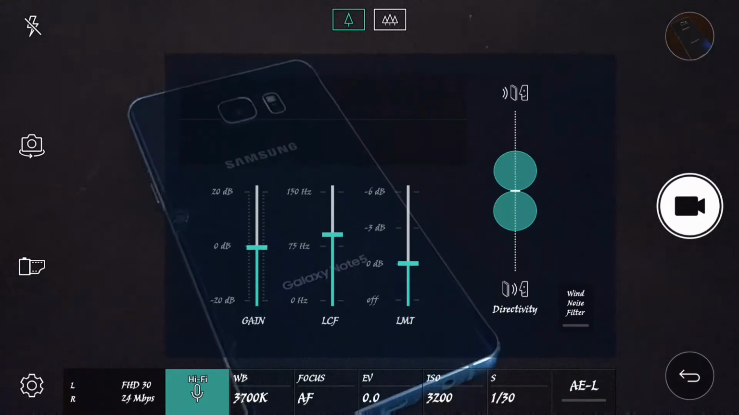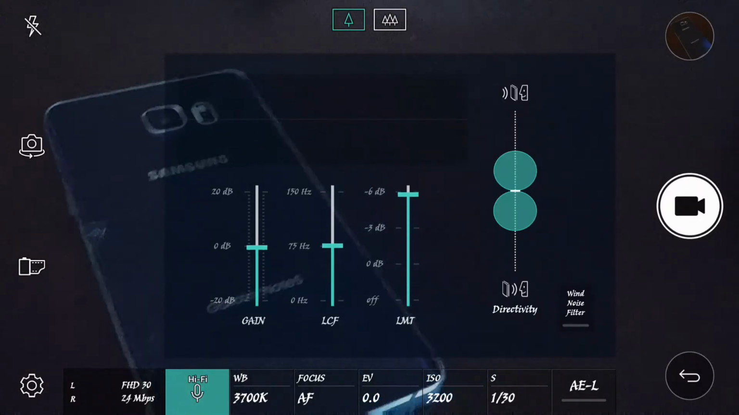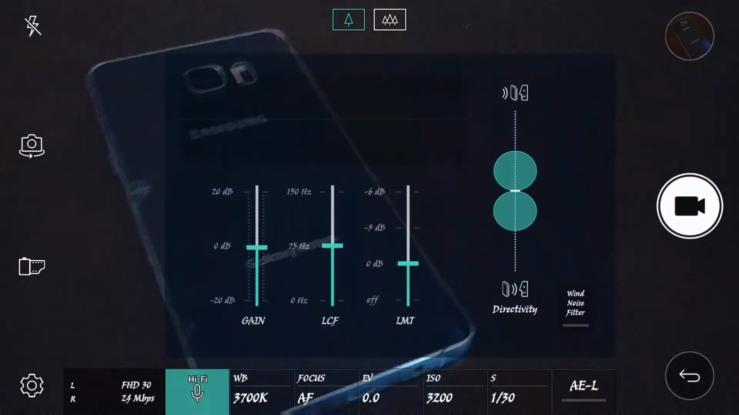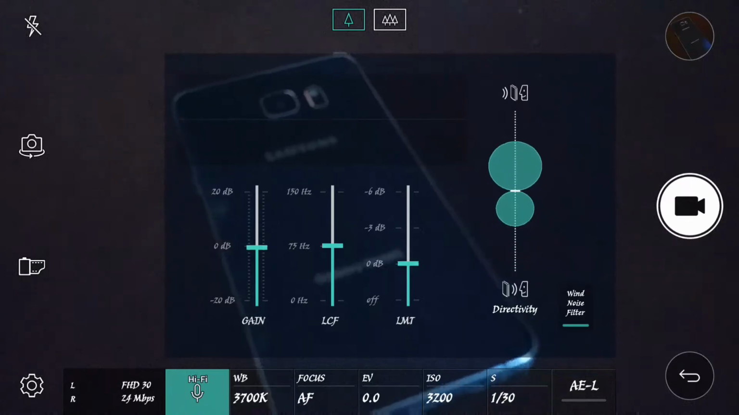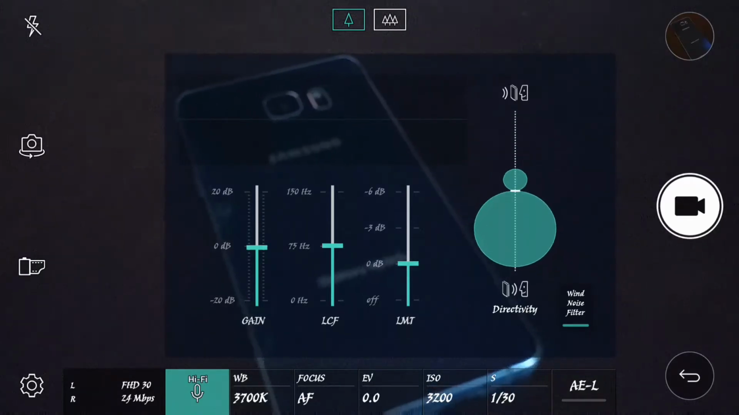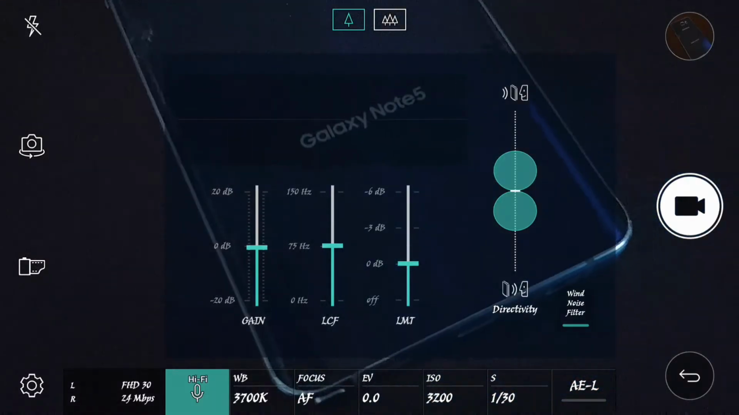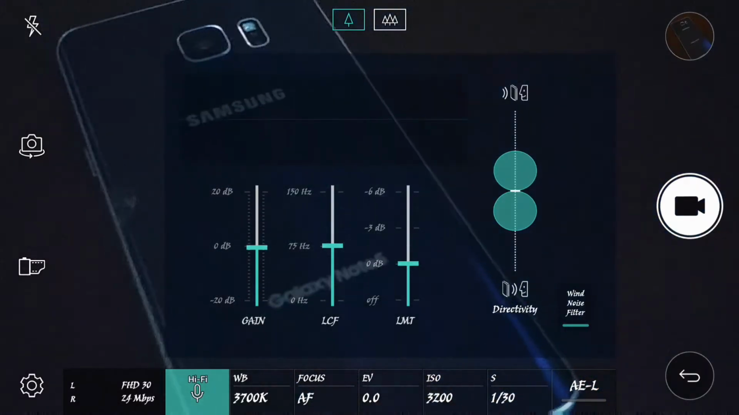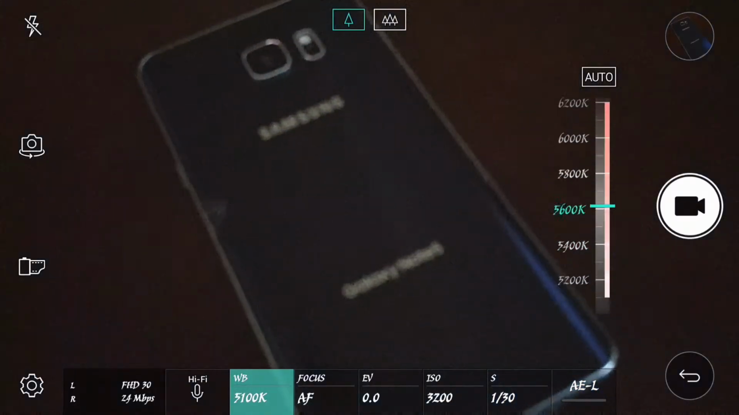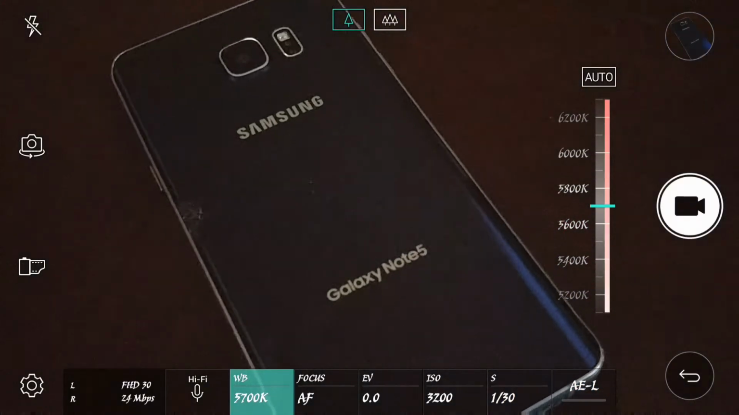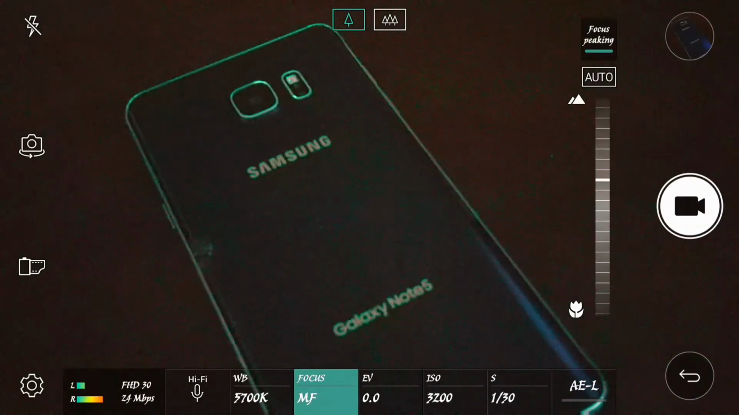Now I'm going into the manual video mode. In this you can adjust the frequency where you want the mic to take most of the audio from. LCF is low cut filter. That's where you can adjust how much wind and other noise comes into the video. I normally keep it at low.